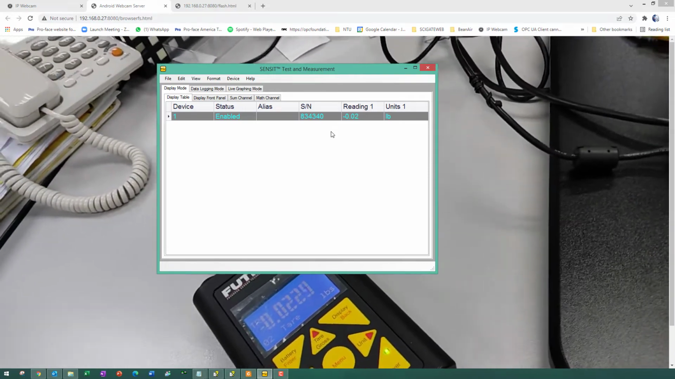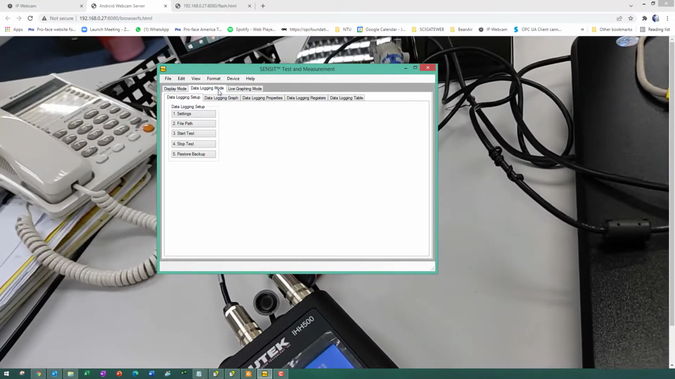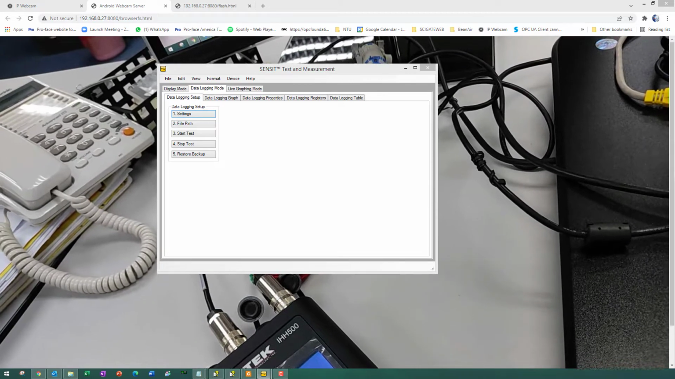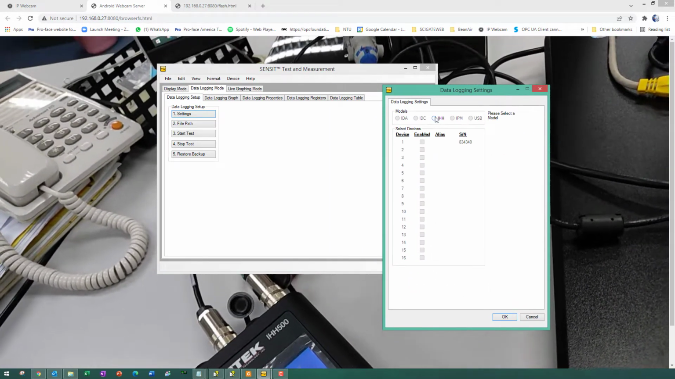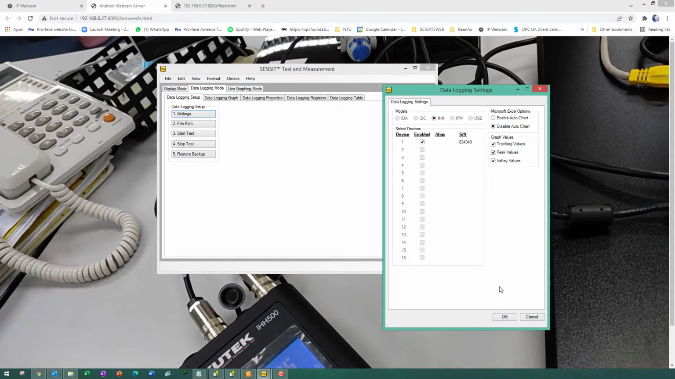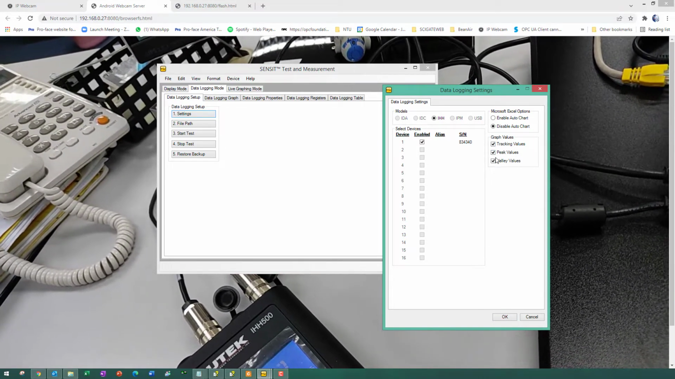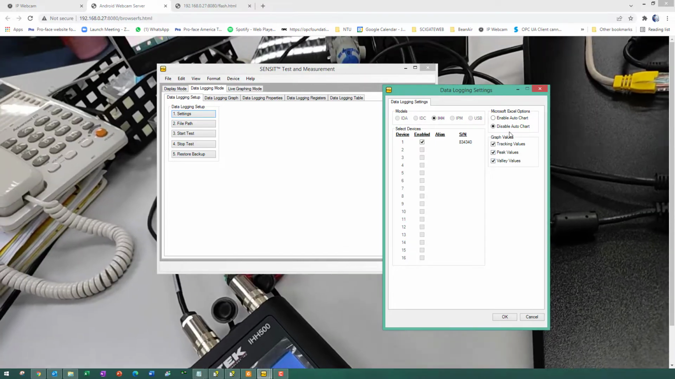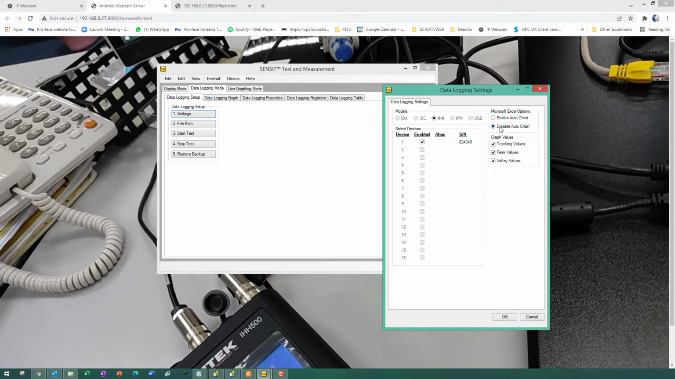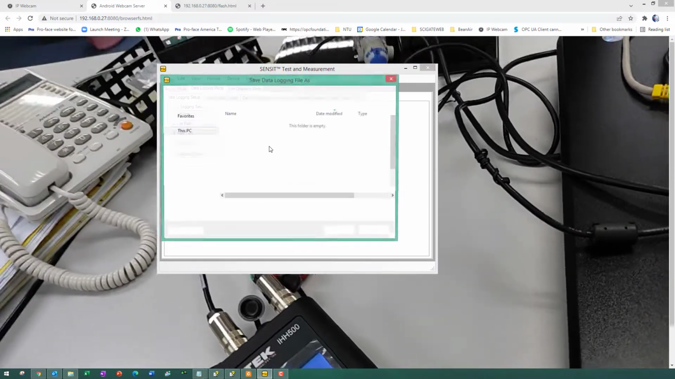Okay, so for the data logging, go to the data logging mode, then settings. Select the correct device and the correct serial number. Then log values. Okay, I select all. This one is enable auto shut, currently disabled.